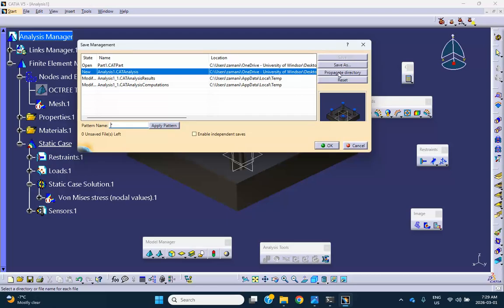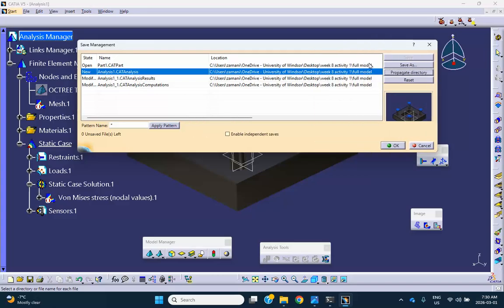Now, this is the whole point. You better click on the propagate directory because when you click on the propagate directory, it takes a copy of your part. It takes your analysis and the temporary file, all of them go into that directory. Okay, what directory? Full model. Propagate directory is very important. Notice that they're all going to go in the same slot, full model. The original part is going to stay there in the week 8 activity 1, but a copy of that is going to be put in there. We say, okay.